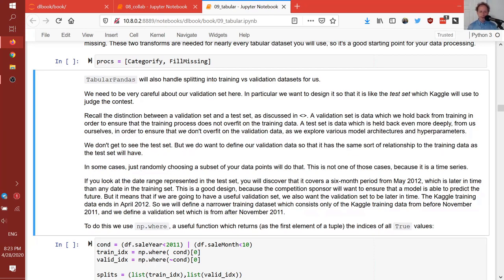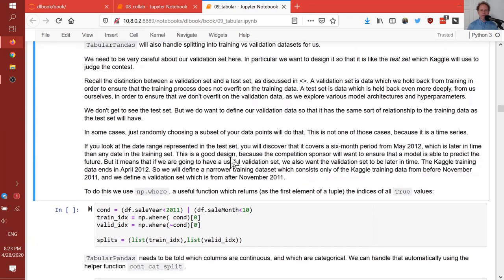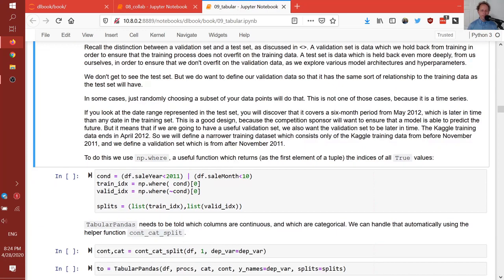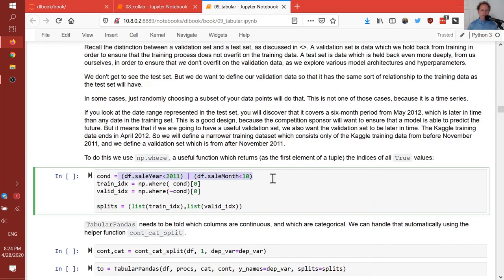We should create something where the validation set is the last couple of weeks of data. And so then the training set will only be data before that. So we basically can do that by grabbing everything before October 2011, creating our training and validation set based on that condition, and grabbing those bits.